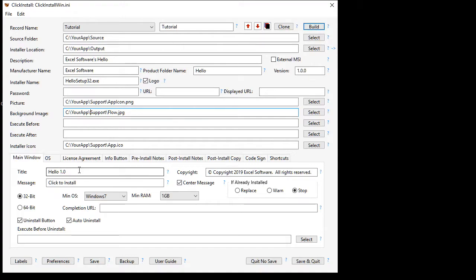So we have a title at the top of our installer, some text within the main installer screen. It's a 32-bit installer. We're going to include an uninstall button, and if the installer detects that the application has already been installed, it will just automatically uninstall it and then allow the new install to occur.